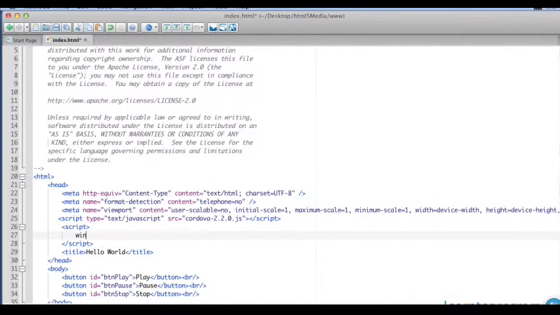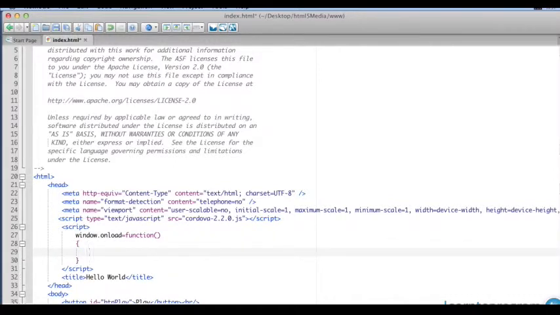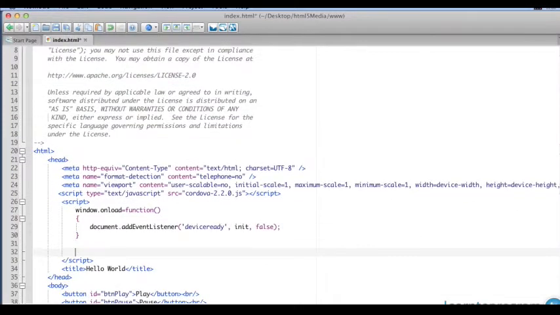All right, so now window load equals function. You've seen this pattern a number of times. And here we're going to attach to the document the event listener. We're going to listen for device ready. And when it is, I'll call a function called init. I'll set that to false. And then we have our init function.